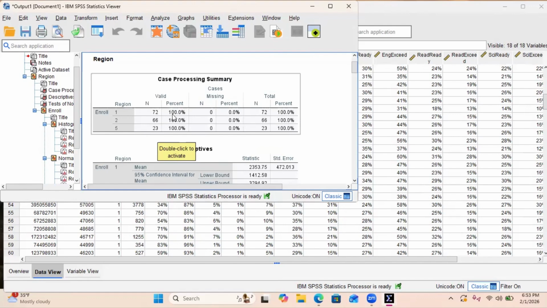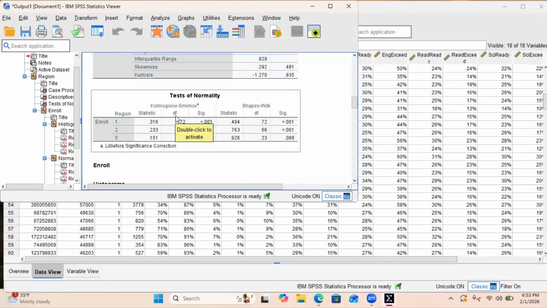Now what we need to do is scroll down and look at the Shapiro-Wilk, and we can see that region 1 is less than 0.001, region 2 is less than 0.001, and region 5 is 0.08. So the first two, they're less than 0.05. So these are not normal. And then this one, region 5, is 0.08. So that is greater than the 0.05, which would be a test of normality.